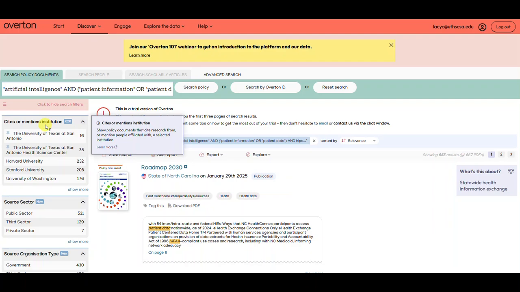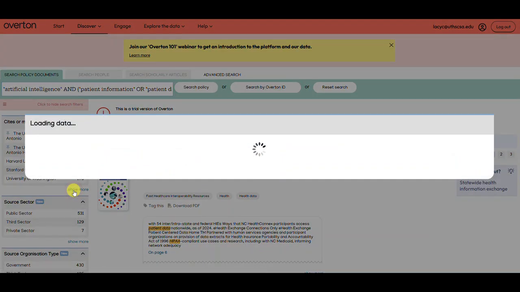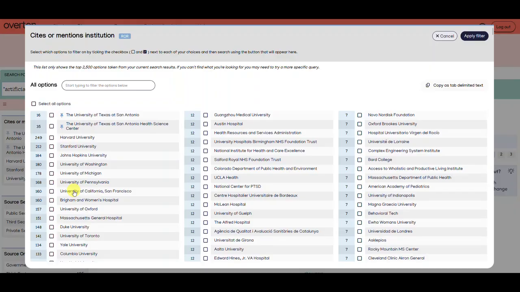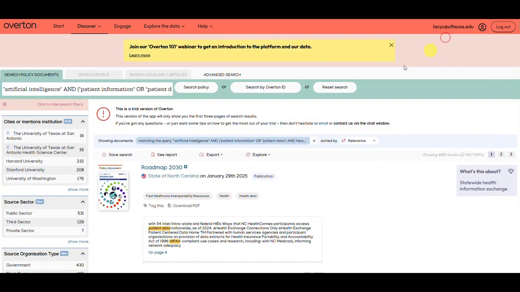And you can see that we have built shortcuts in for UT Health and UT San Antonio. With every filter, you can click the Show More link to get a complete list of options for that filter. So here are all the institutions mentioned or cited in the search results. There are several filters. Each may be useful depending on what you're looking for.